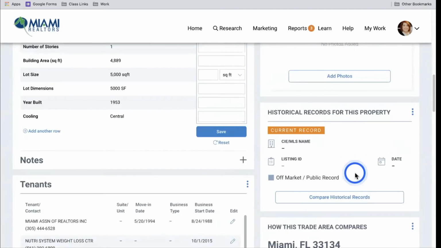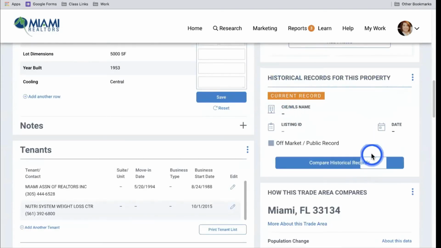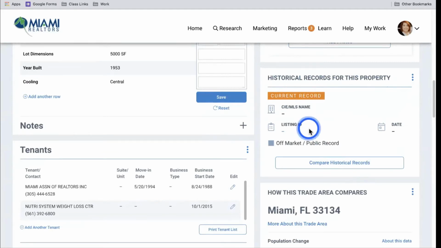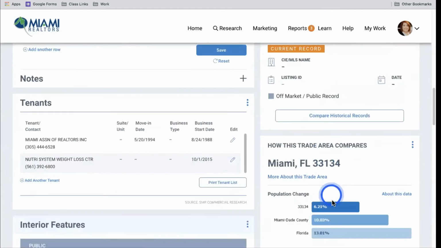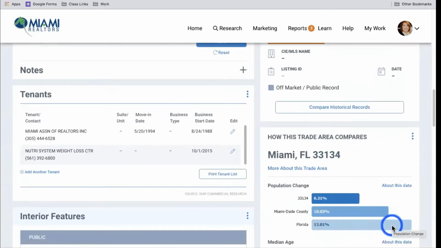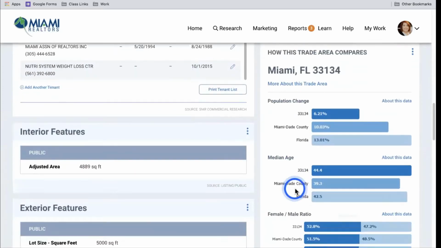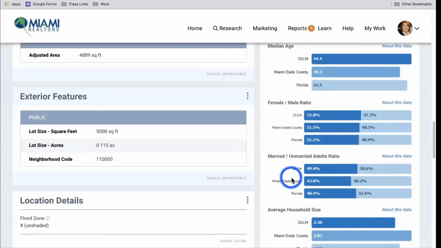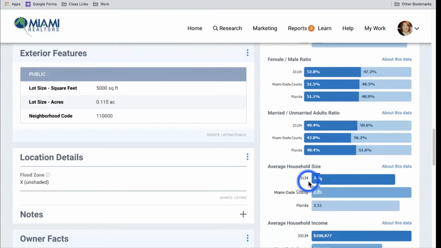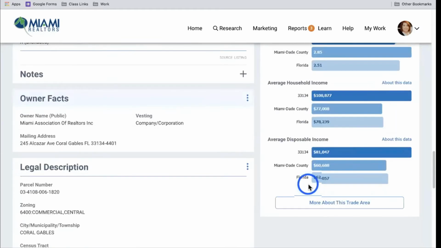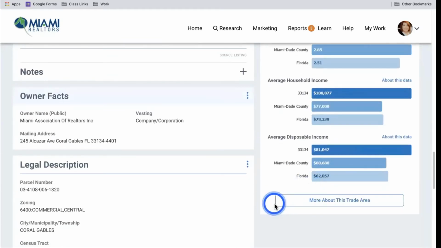And then on the right-hand side, beneath the map and the Valuate tool, you have the notes and photos that I mentioned. You have the historical records for this property. So if it were listed in the past, you would see the historical record of every listing. And then this is some information for that zip code. So population change, median age, female versus male ratio, married versus unmarried, adult ratio, average household size, household income, disposable income, etc. Again, comes in handy if you're working with someone who is looking to open some sort of business.